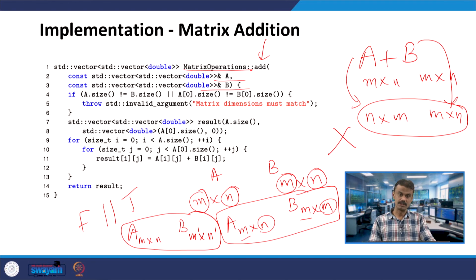So, true or true is true. So, I still cannot do the matrix addition. These are all the cases. Find out whether the other one is true or false. Finally, you will have true or true. If all these conditions are occurring, then that means the dimensions are not matching.